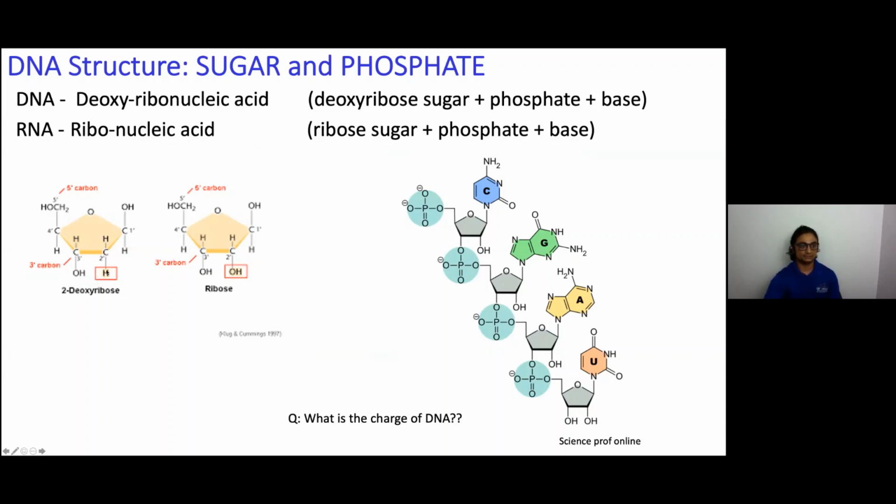If we see the deoxyribose sugar and ribose sugar, the deoxyribose sugar that is in DNA has one oxygen less. It has a hydrogen atom in the second carbon position, while the ribose sugar has a hydroxyl group in the second carbon position. It also has the phosphate bond, and the phosphate and the deoxyribose sugar make the backbone of the DNA. So the question is, what is the charge of DNA?